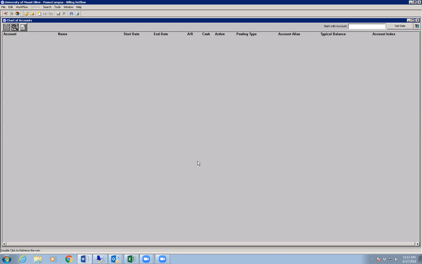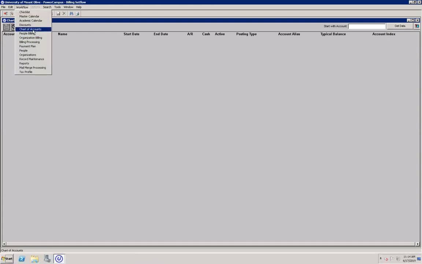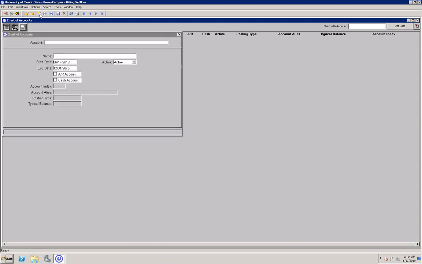With the chart of accounts, the GL code is given by the accounting department. So you'll go to workflow, chart of accounts. Right here, the white paper with the sun, you'll click on it. Where it says account number, you will enter in the GL code given from accounting.